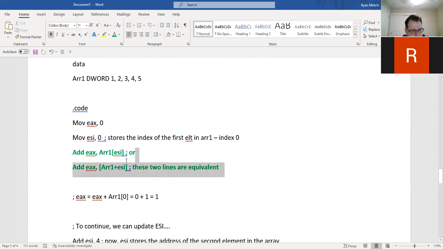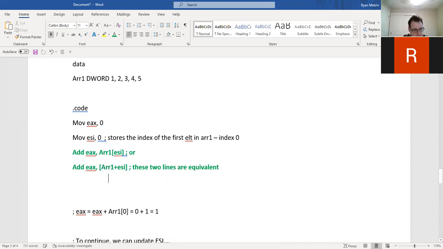So again, both of these are going to do the same thing. And so since ESI is 0, then for now at least, that just means the first element in the array. We're going to add that to EAX. So like before, EAX is going to equal 1 after that first add instruction.